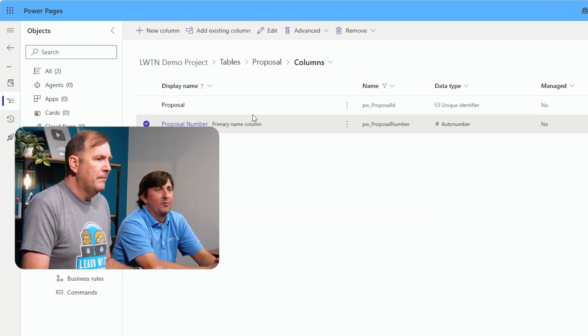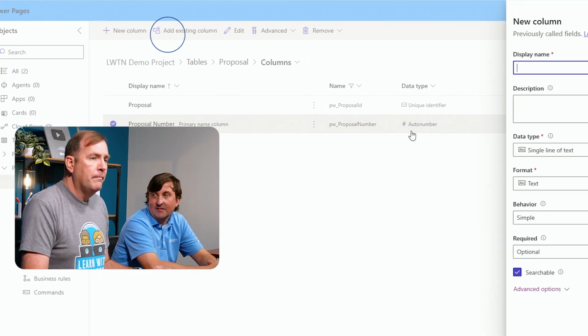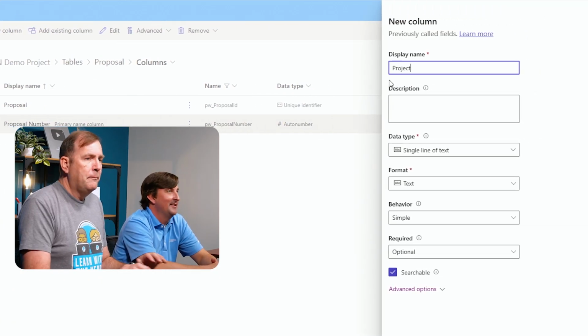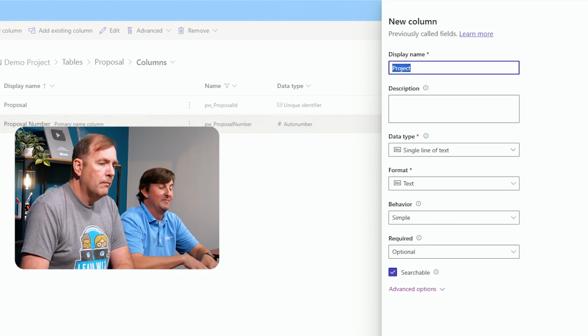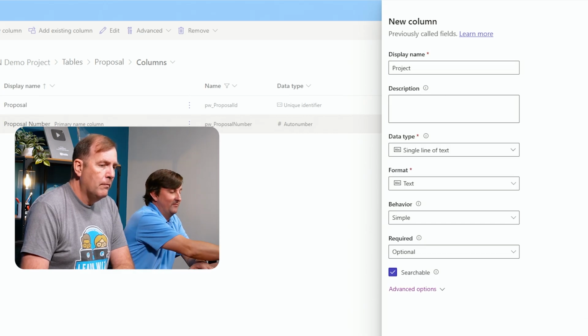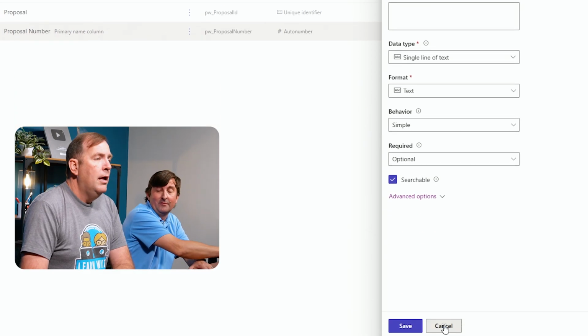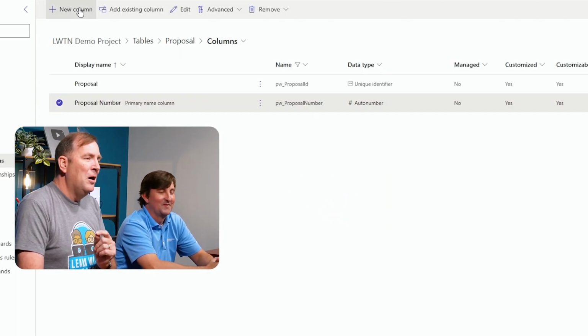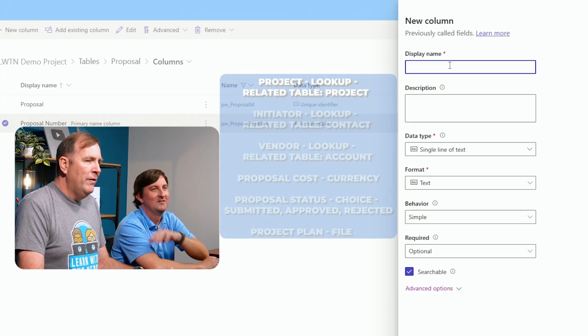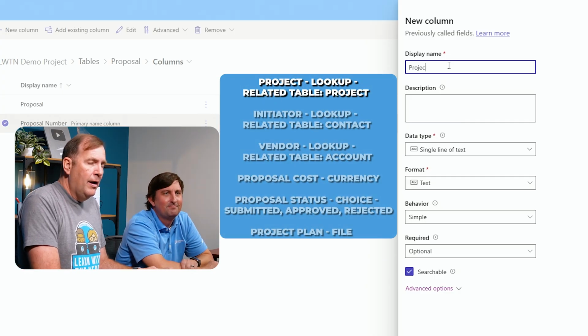Well, my first one I think is a really important one. What project is this proposal going to be for? So when they log in, I want them to be able to pick a project. Now, it's not going to be let them type it in. We have all of our project records on our project table. So let me take a quick step back there. I hit new column here without explaining. I hit new column, and we'll call this, Matt, you said project? Yes, sir. All right, cool.